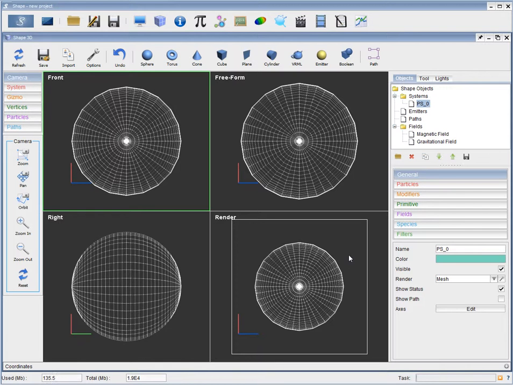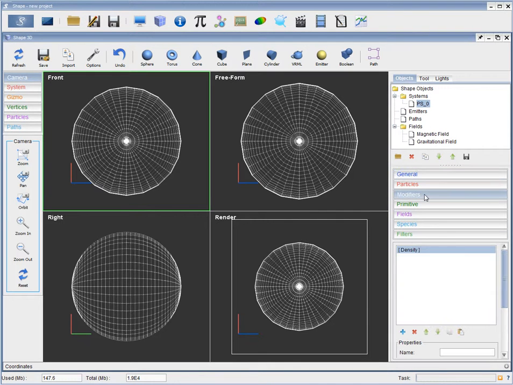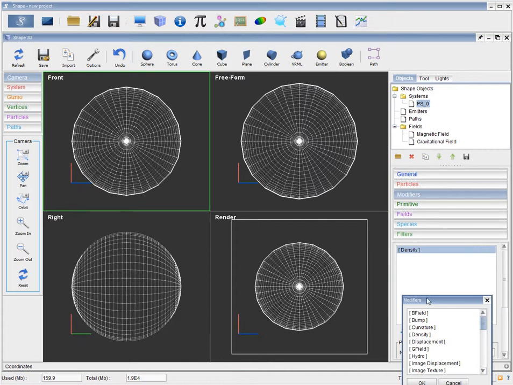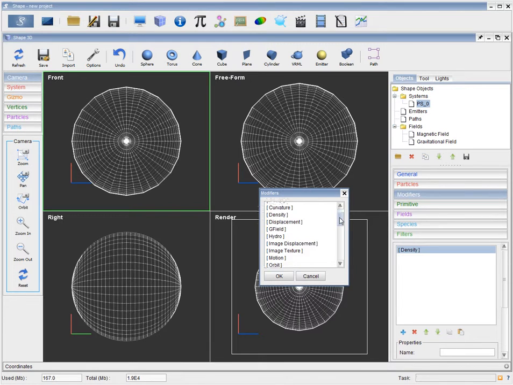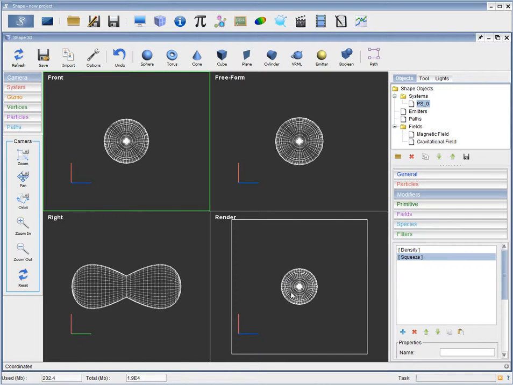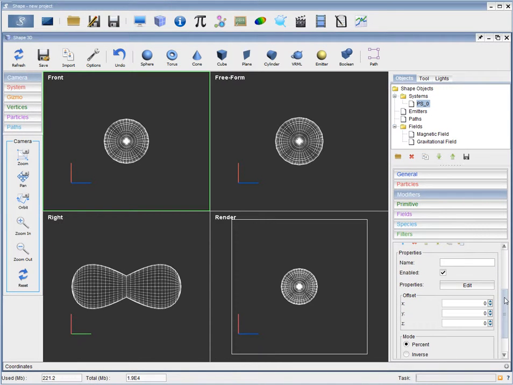So now we're going to modify this spherical shape using a squeeze modifier. We go to the modifier tab on the right and add a squeeze modifier after clicking on the plus sign and then choosing from the list. It's in alphabetical order. Select squeeze and click OK. There's a default setting which makes your spherical nebula bipolar right away, which is the main application for this modifier, to make something cylindrically symmetrical, different from a sphere.